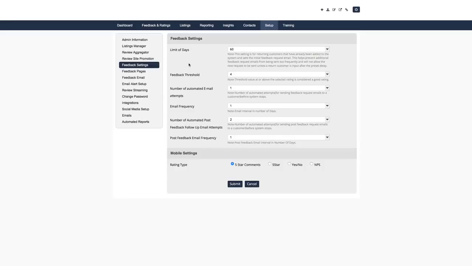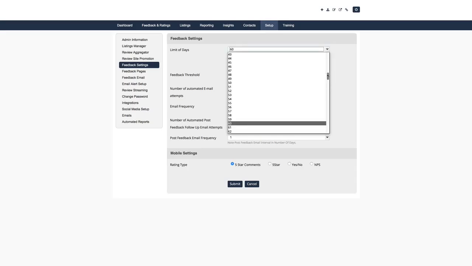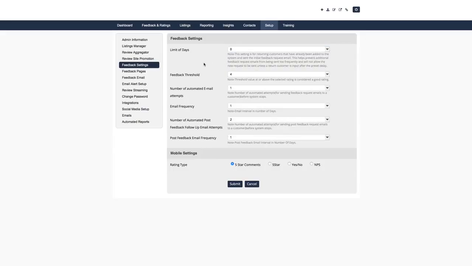And what the limit of days means is that this is a setting for customers that are returning to a business that have already been sent the initial feedback request. Now, if you're testing the system, you would want to set this to 0. If you don't want to send feedback requests out to your customers too frequently, you can actually set this all the way out to 180 days. So no more than once every 6 months.